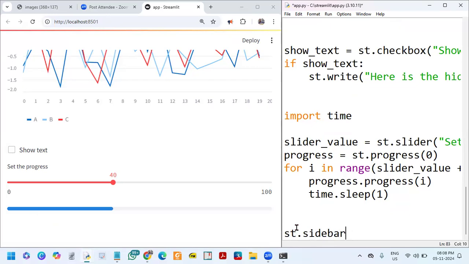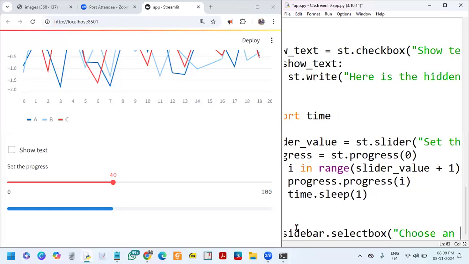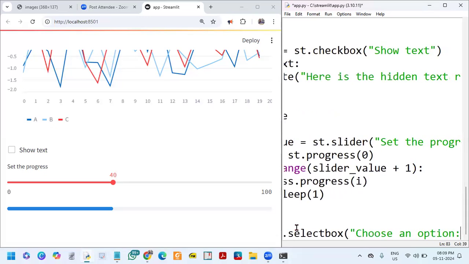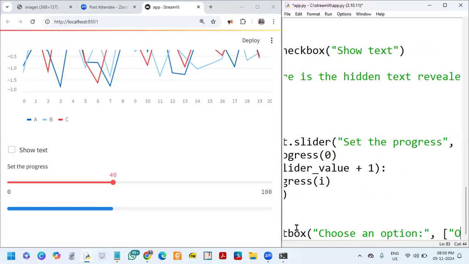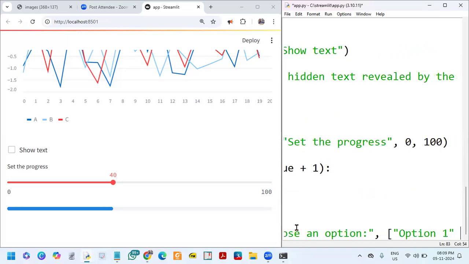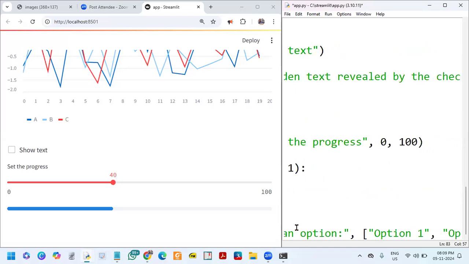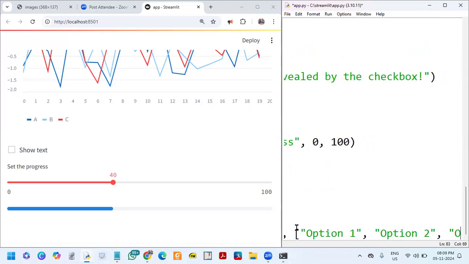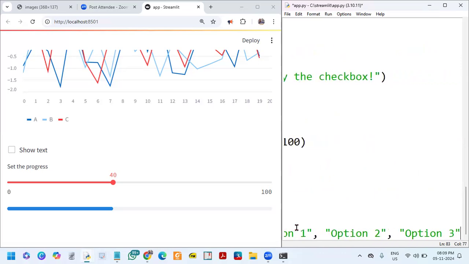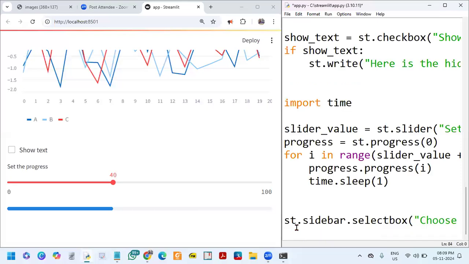So sidebar. In the sidebar, we'll have a select box, that is a drop down box. So we'll use choose an option. Okay. It is going to create a sidebar. It is going to display the text, choose an option, and we are going to display three options. Option one, option two, option three. Okay. It will display three options.